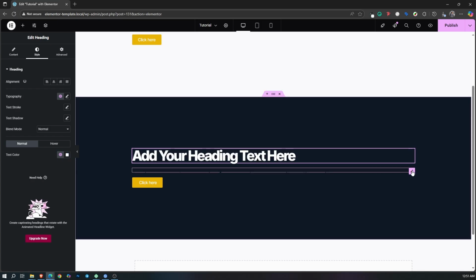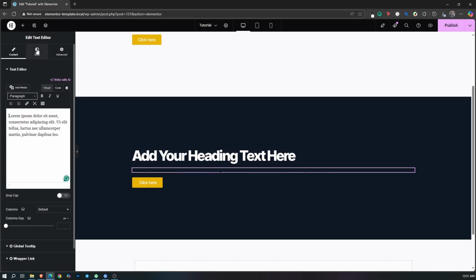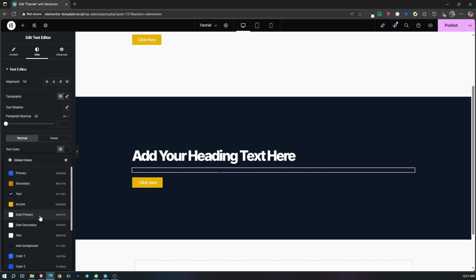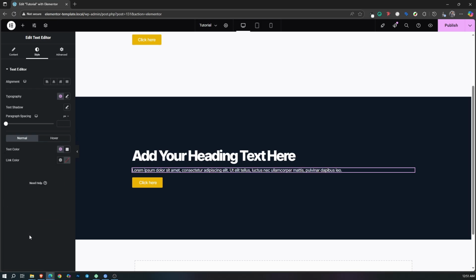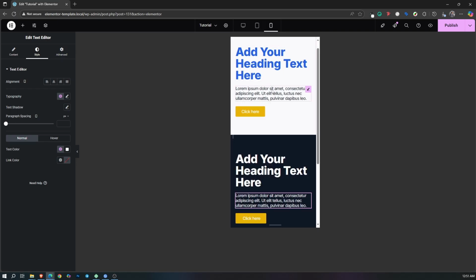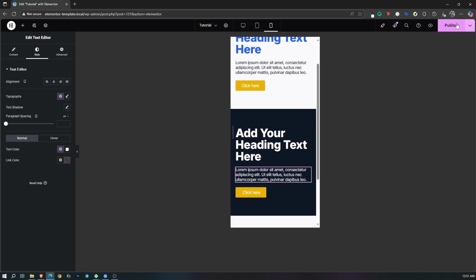Same thing is going to apply to our text editor. Come to style, and on that text color, we're going to choose text. Okay, and the button works well. So by the time we move on to tablet and then mobile, we're going to see that it is still responsive. So let's publish this.